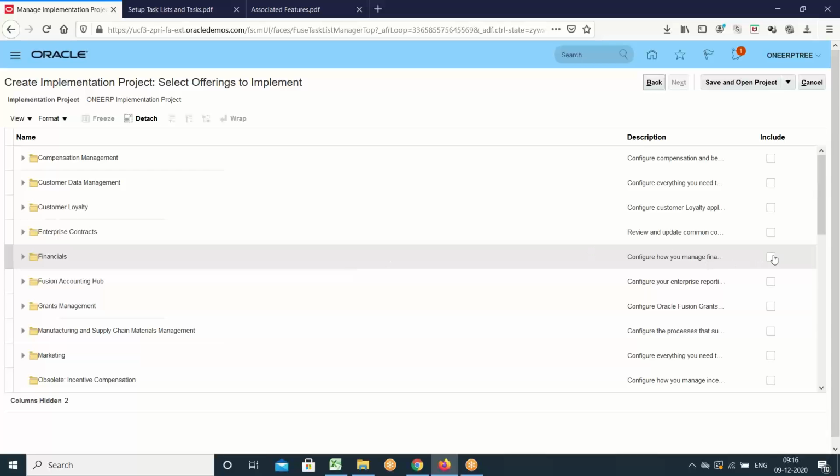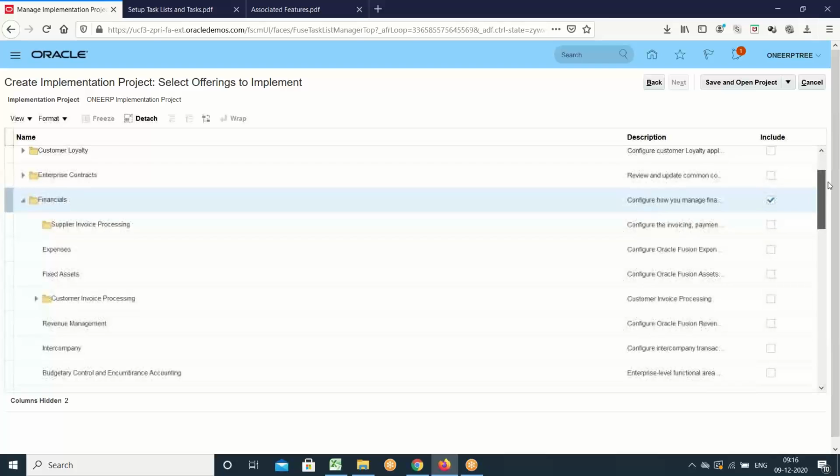Now let's include financials in our project. Once you enable include, it will open the financials and show exactly which options you want to include. If you include financials, you will automatically get general ledger.